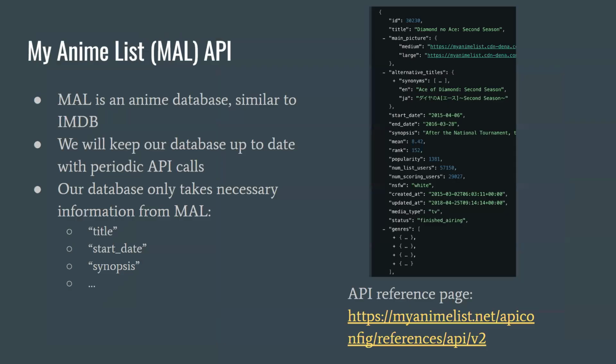So this is the MyAnimeList API. What MyAnimeList is, it's kind of the same as IMDb, but it's for anime. So the same way IMDb has all the movies and shows, MyAnimeList has the same thing, but just for all the anime that comes out. It's very comprehensive, and it also has an API that we plan on using.